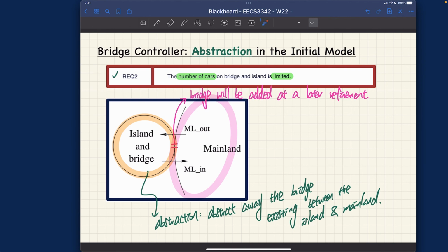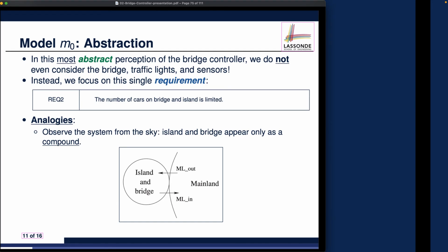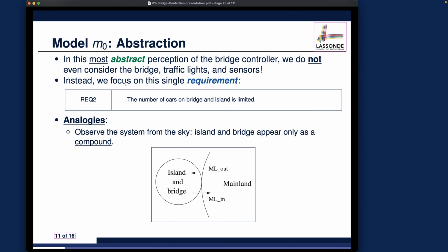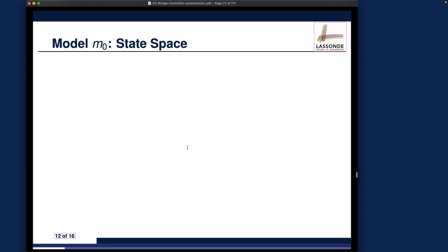All right, hopefully that's enough about the intuition you want to get about abstraction. I think the main takeaway for this slide will be to understand what abstraction really is. Okay, and as I said, later on we're going to zoom in onto the system to see how the bridge, the controller, the sensors, and other things can be added into our story for the verification. All right, so now let's talk about the state space for the model.